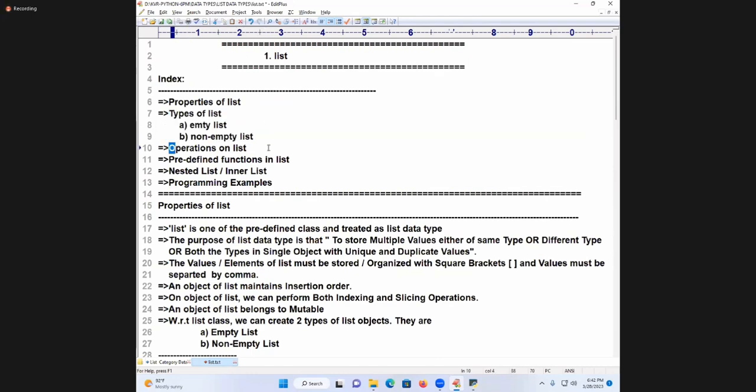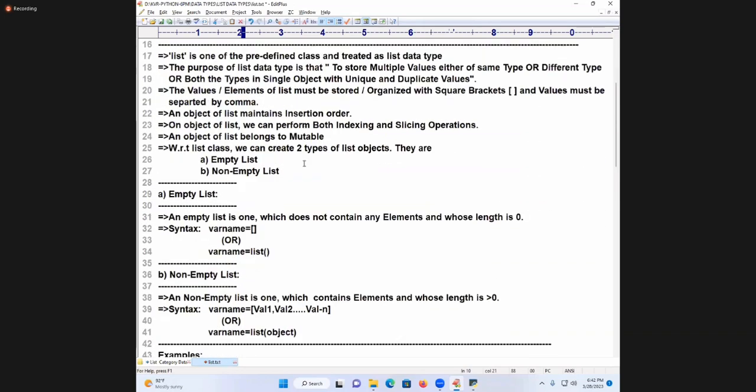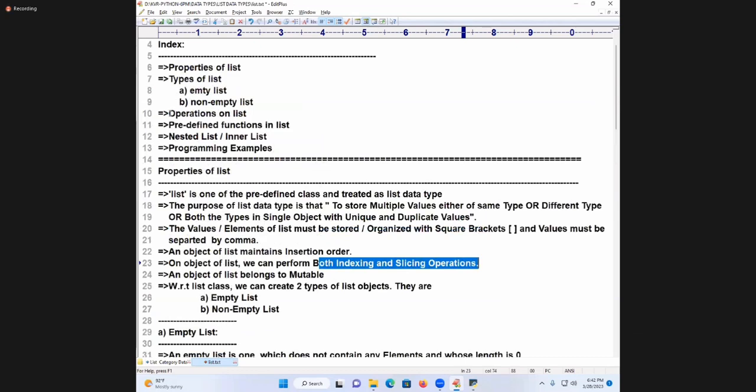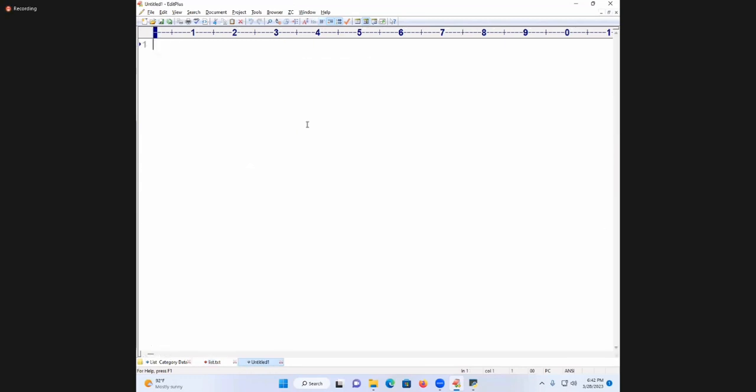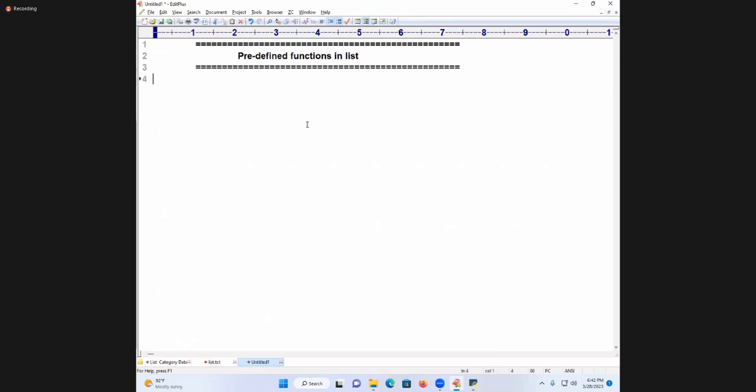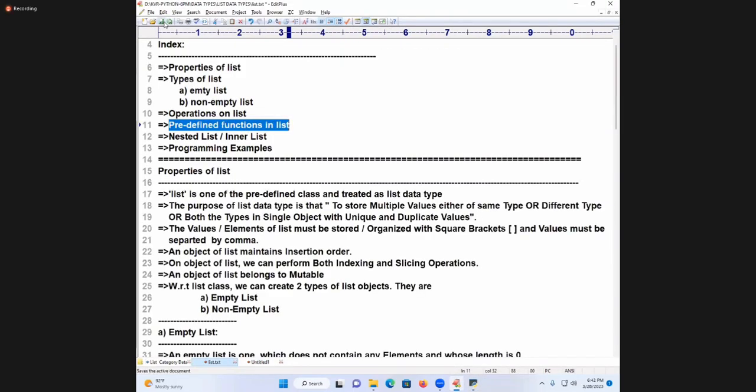Now I am entering into operations on list. On operations, what did you perform? Indexing and slicing. Now we are discussing predefined functions in list to perform some additional operations on the list. I am entering into a different explanation now. All of you must follow very carefully. Now I am talking about operations on list. Online students, up to here, did you follow? I hope it is clear.